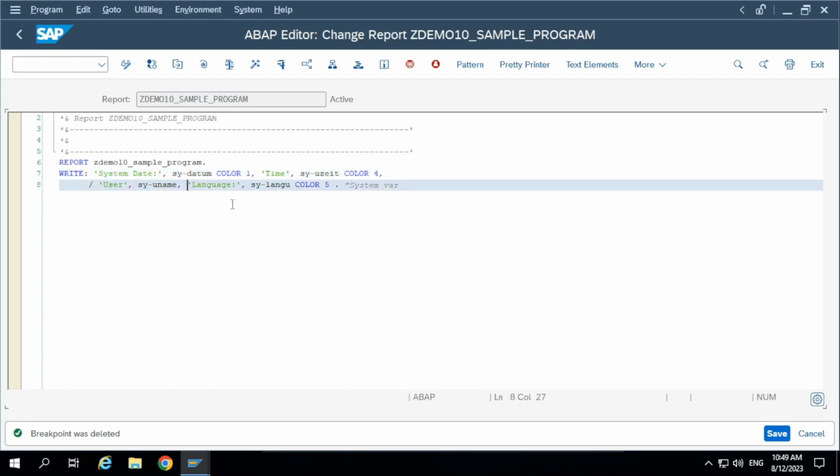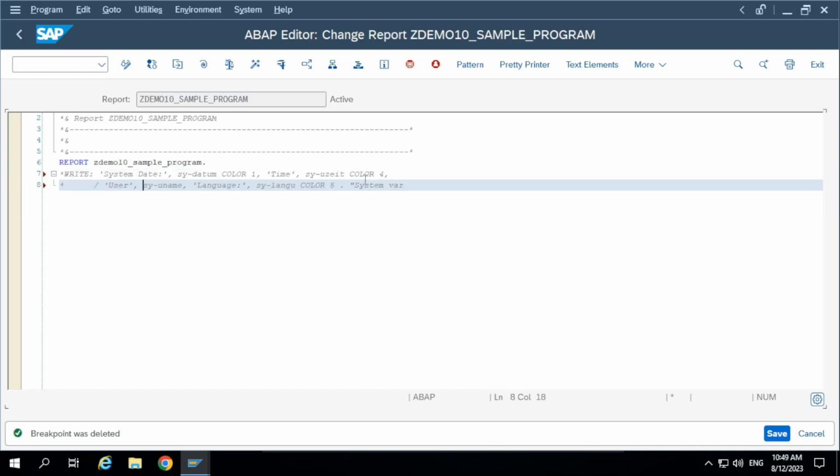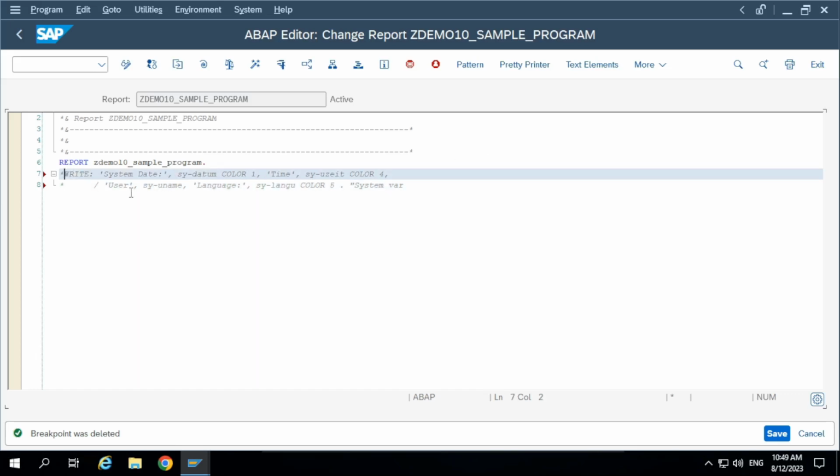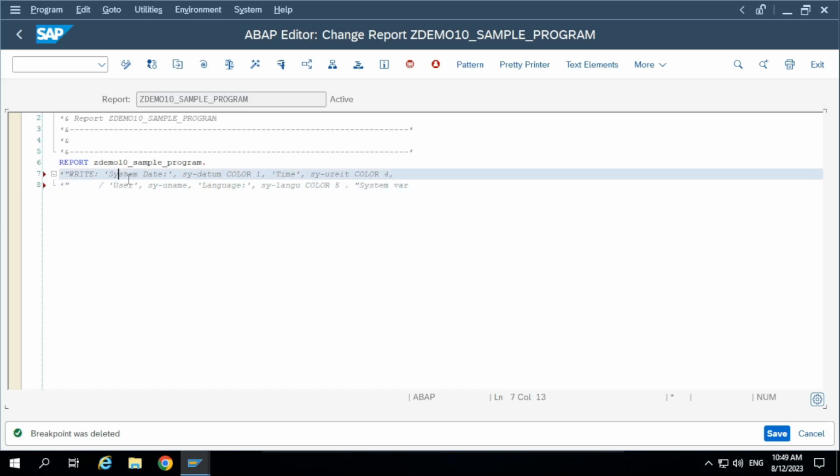Now let me comment this code. I've commented this code using control left arrow. You can also use double quotes to comment any specific line. Or you can simply press control left arrow to comment. To uncomment, control right arrow.